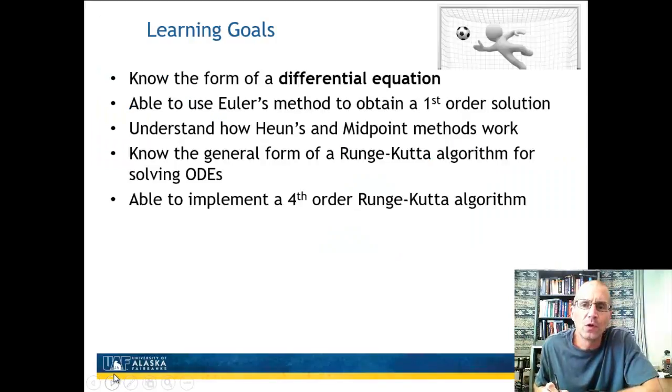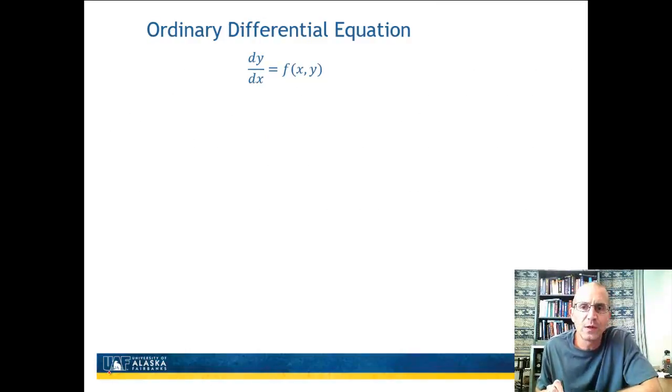So here are the learning goals. At the end of this, you'll know the form of a differential equation. You'll be able to implement Euler's method to obtain a first-order solution to an ordinary differential equation. You'll understand how Heun's and the midpoint methods work. You'll know the general form of a Runge-Kutta algorithm for solving ODEs, and you'll be able to implement a fourth-order Runge-Kutta algorithm.